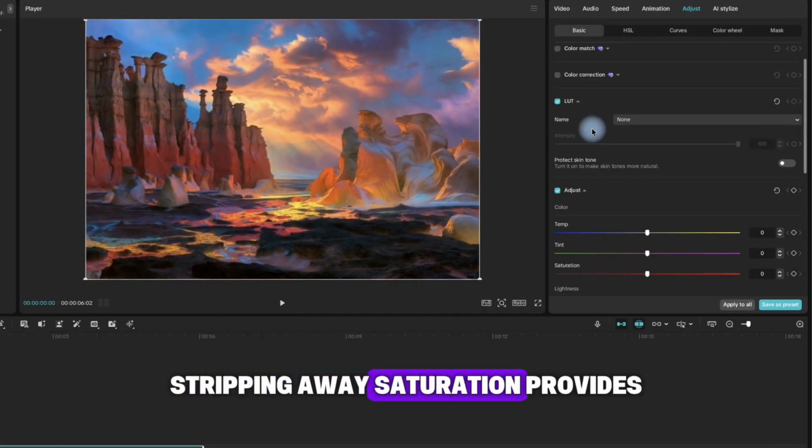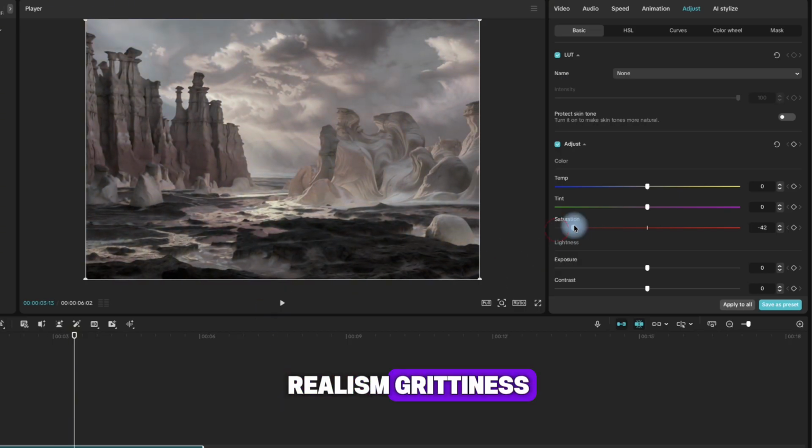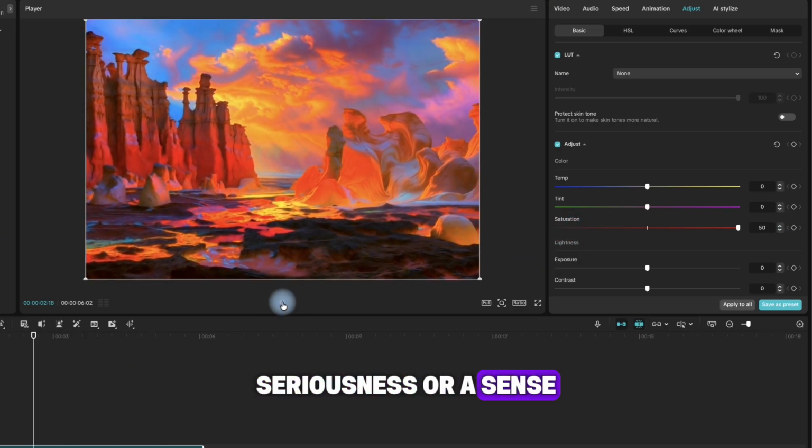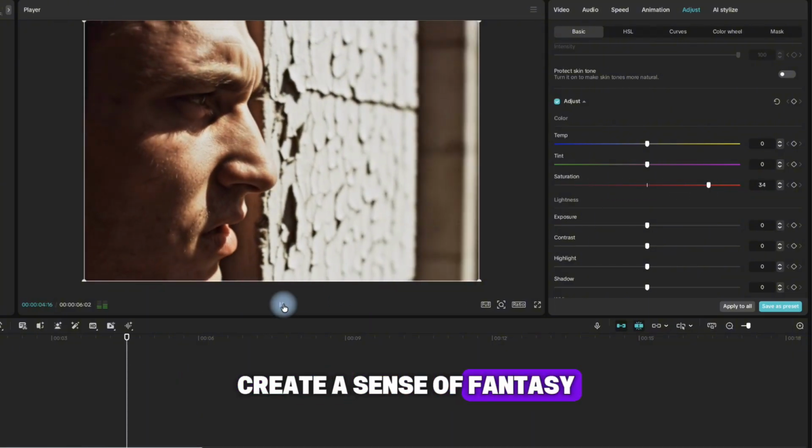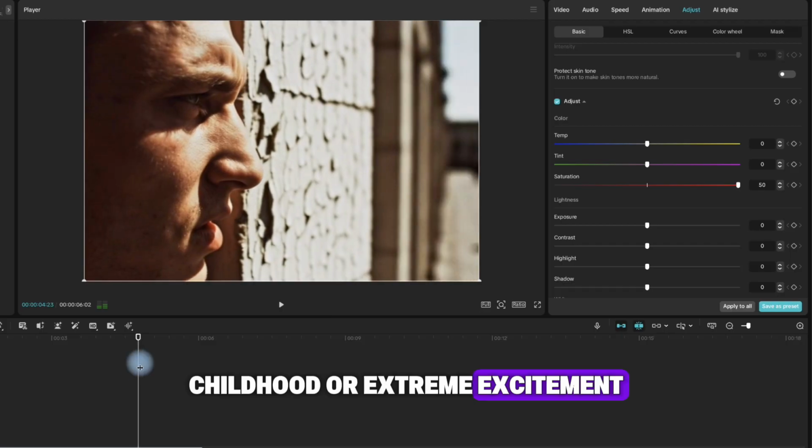Stripping away saturation provides realism, grittiness, seriousness, or a sense of the past. Conversely, highly vibrant colors create a sense of fantasy, childhood, or extreme excitement.